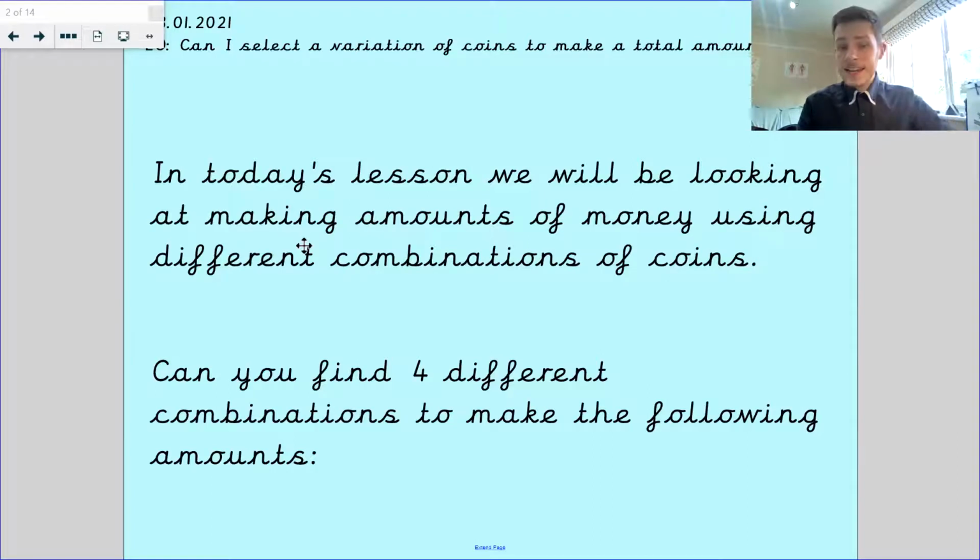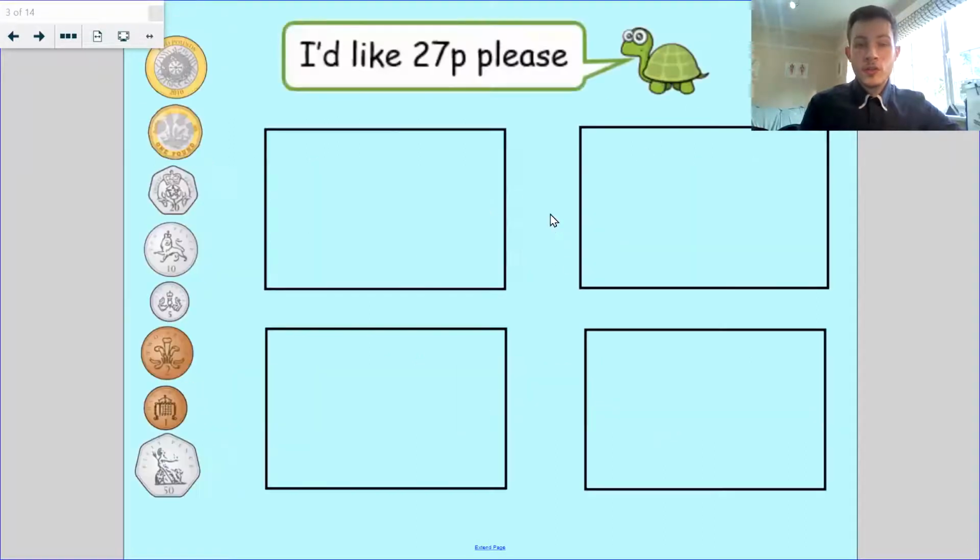So here we go. In today's lesson, we're going to be looking at making amounts of money using different combinations of coins. And a combination just means that you could do it one way or you can do it another way, but you're going to end up getting the same answer. So one of our learners is, can I select a variation of coins to make a total amount? So let's have a look here. We've got Tim the Turtle, I think his name was. He says, I'd like 27p, please.